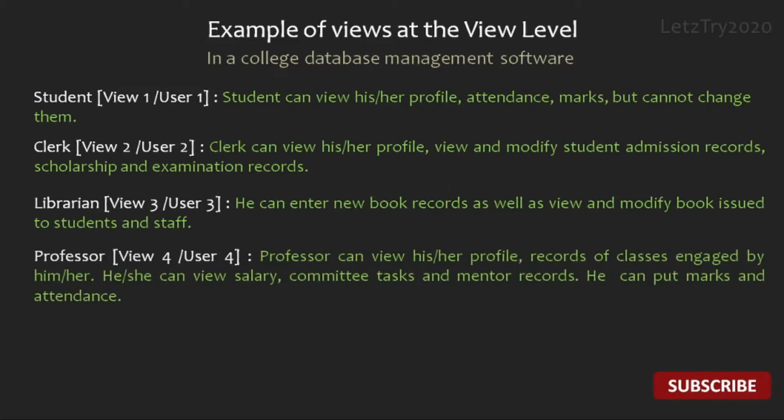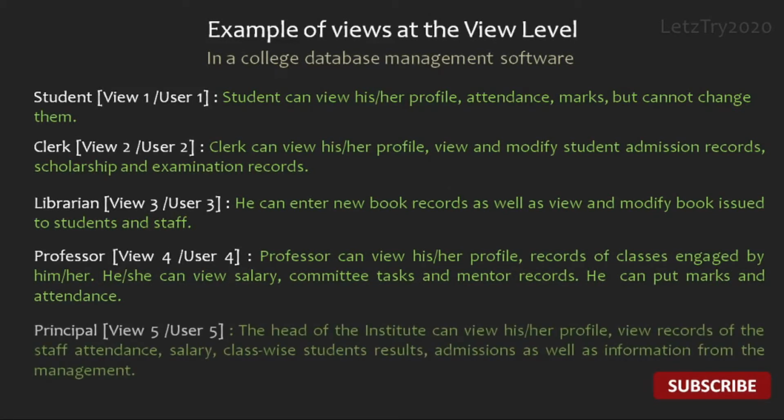Professor, view 4 or user 4. Professor can view his or her profile, records of classes engaged by him or her. He or she can view salary, committee tasks, and mentor records. He can put marks and attendance. Principal, view 5 or user 5. The head of the institute can view his or her profile, view records of the staff attendance, salary, class-wise student results, admissions, as well as information from the management.